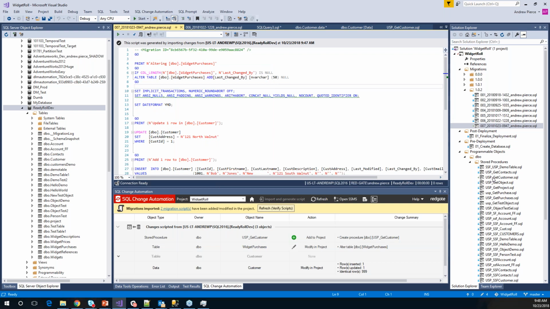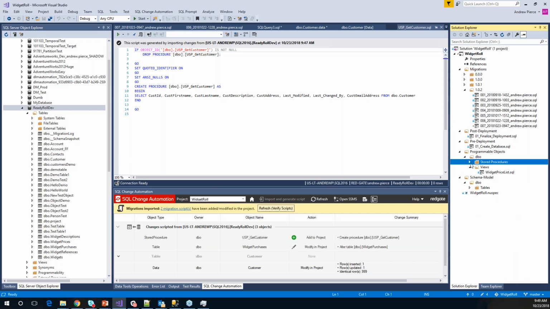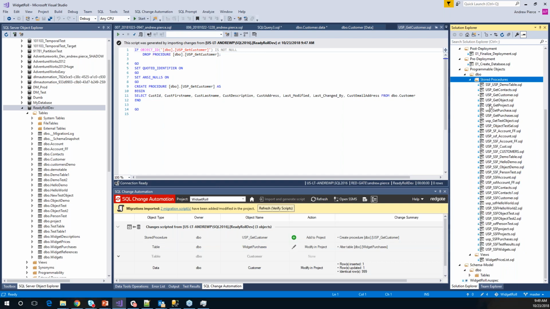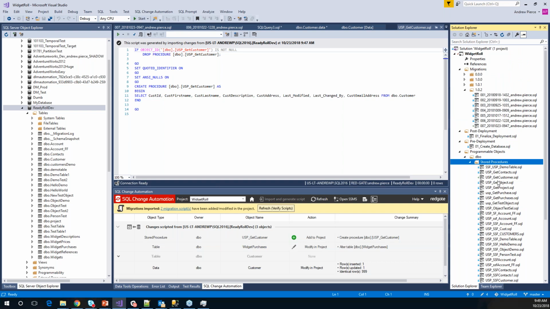So the stored procedure change is actually at the bottom here in a drop and create statement. So that's our USP get customer stored procedure right there. And that's actually how it's deployed as well. The reason being that we want to treat database code as application code whenever we can. And so stored procedures, views, functions, etc., can be treated like programmable objects, like application code. So we can drop it from the target and then create it again.